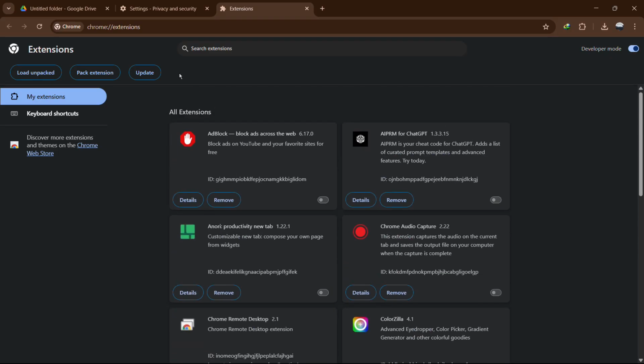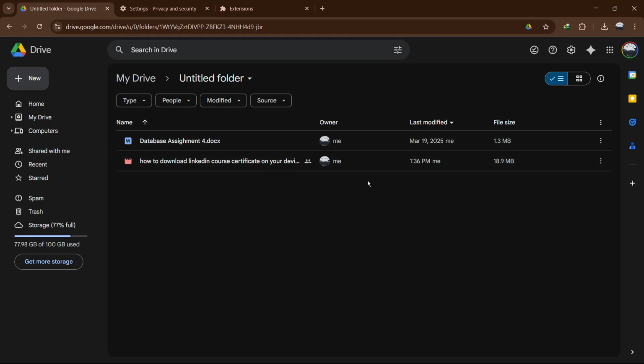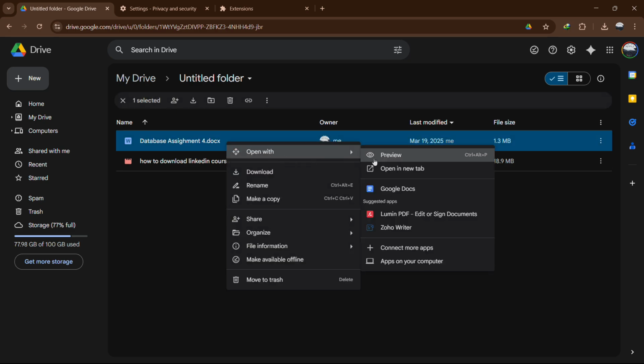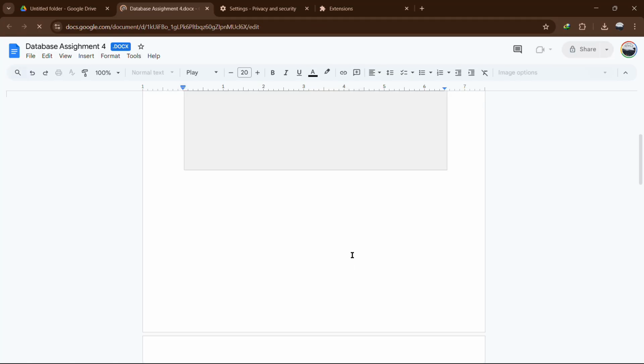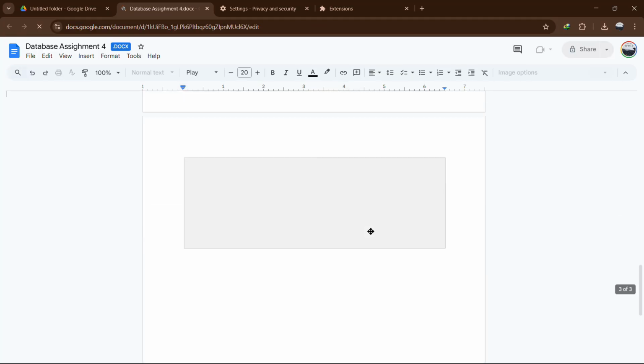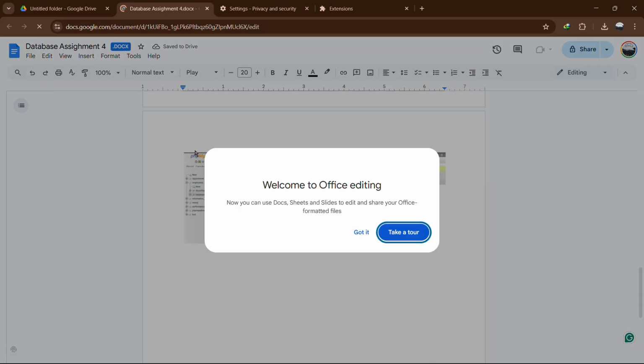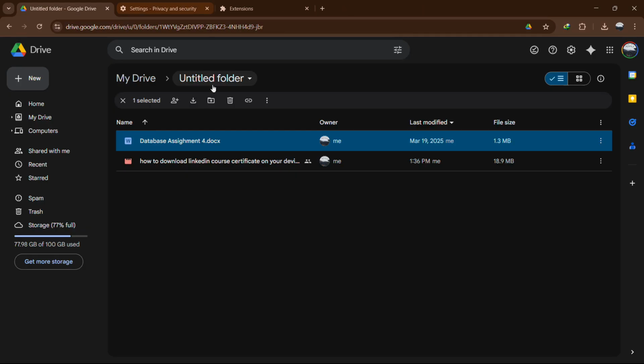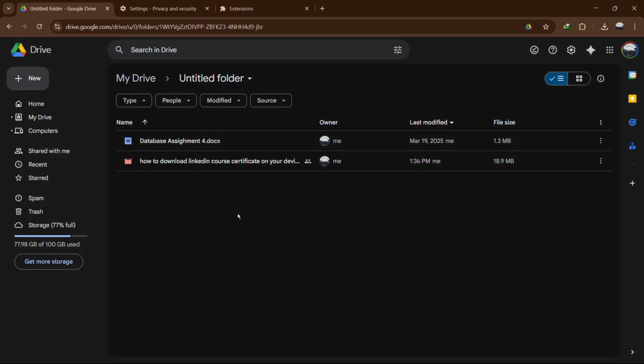If you are still unable to preview the file, try converting it to another format. For example, if you are trying to preview a document that is not opening, convert it to a PDF or Google Docs format. To do this, right-click on the file, select Open With, and choose Google Docs or Google Sheets depending on the file type. If the file opens, you can then save it in a new format and try previewing it again.